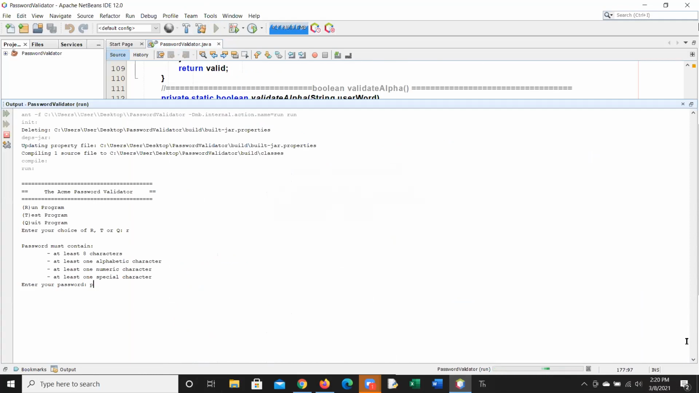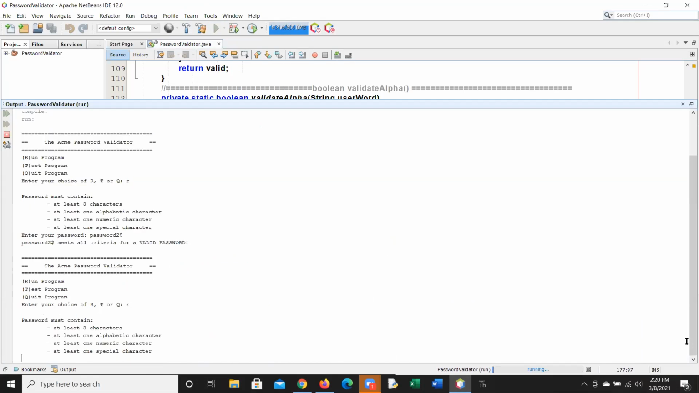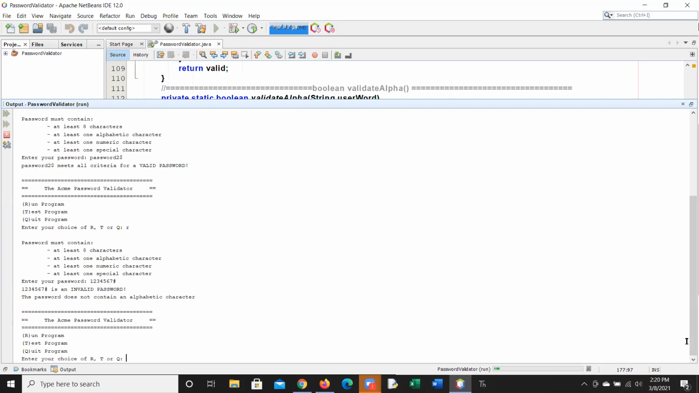So if I type in my password as password number 2 and a $ sign, it says meets all the criteria for a valid password, okay? So then I'll run another one and I'll type in 1, 2, 3, 4, 5, 6, 7, and a $ sign. And it says the password does not contain an alphabetic character. Invalid password.